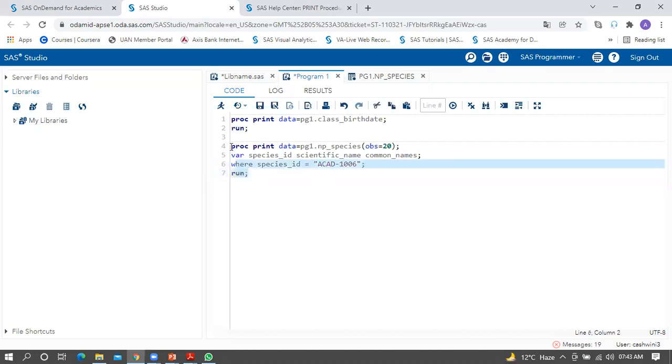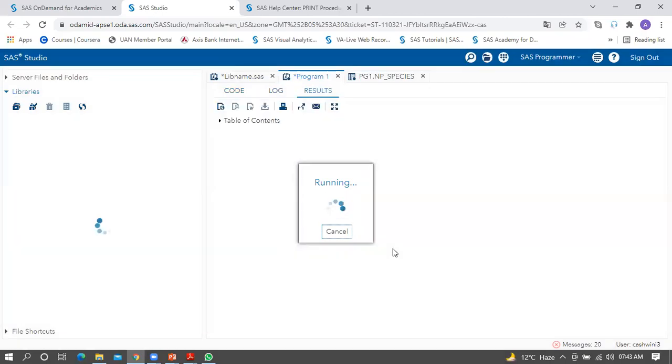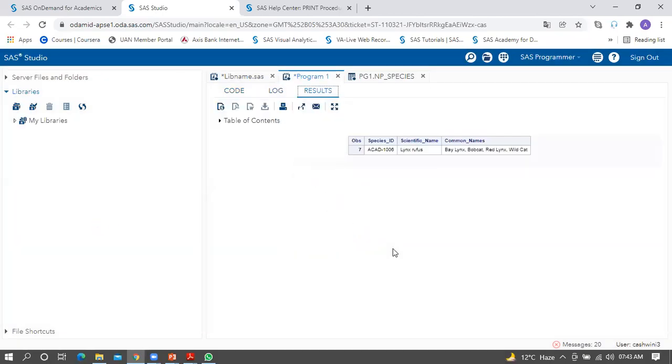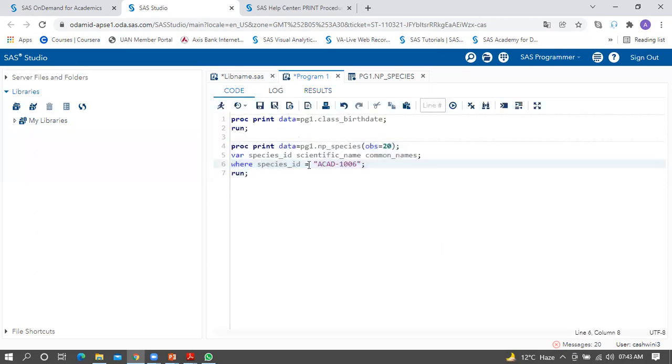Okay, so now look at the report. What is happening to the number of rows in the output? See, it got selected only for my single value. Why? Because maybe in my data, the species ID value appears only once. Hence, it is selecting only this species ID value with all its columns, species name and common names. So this is how I have filtered my data with only the specific requirement to be seen in my result.